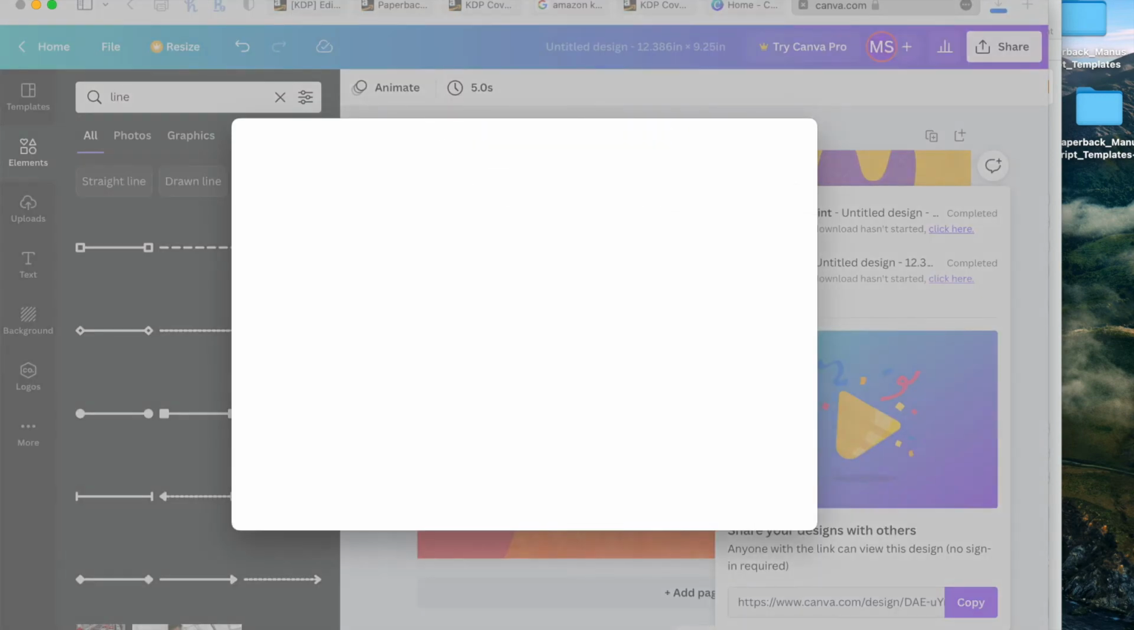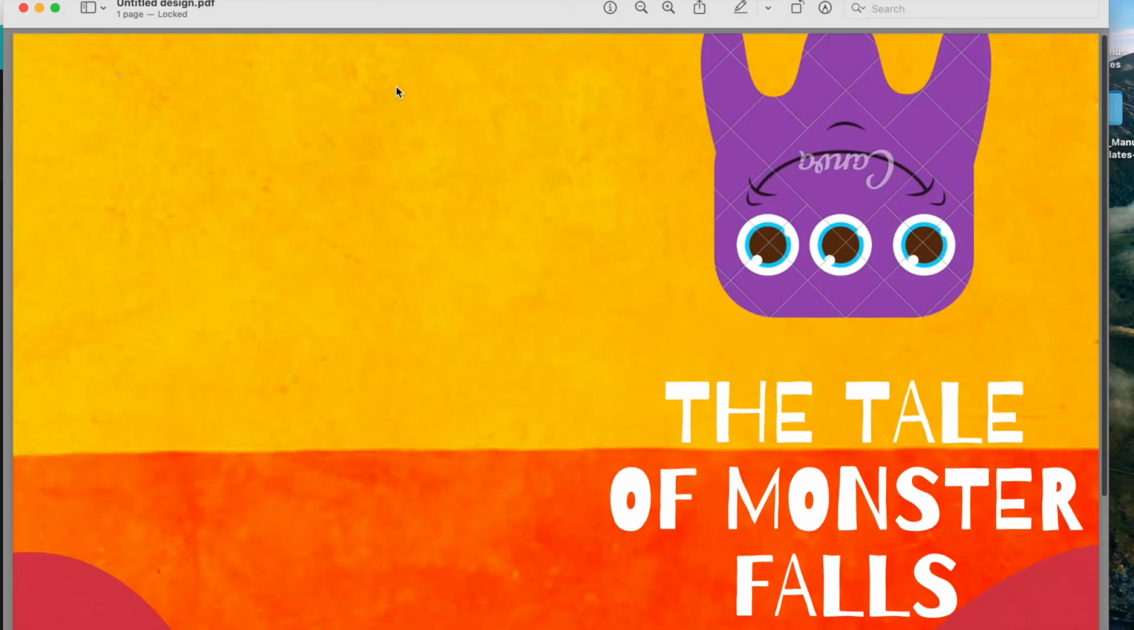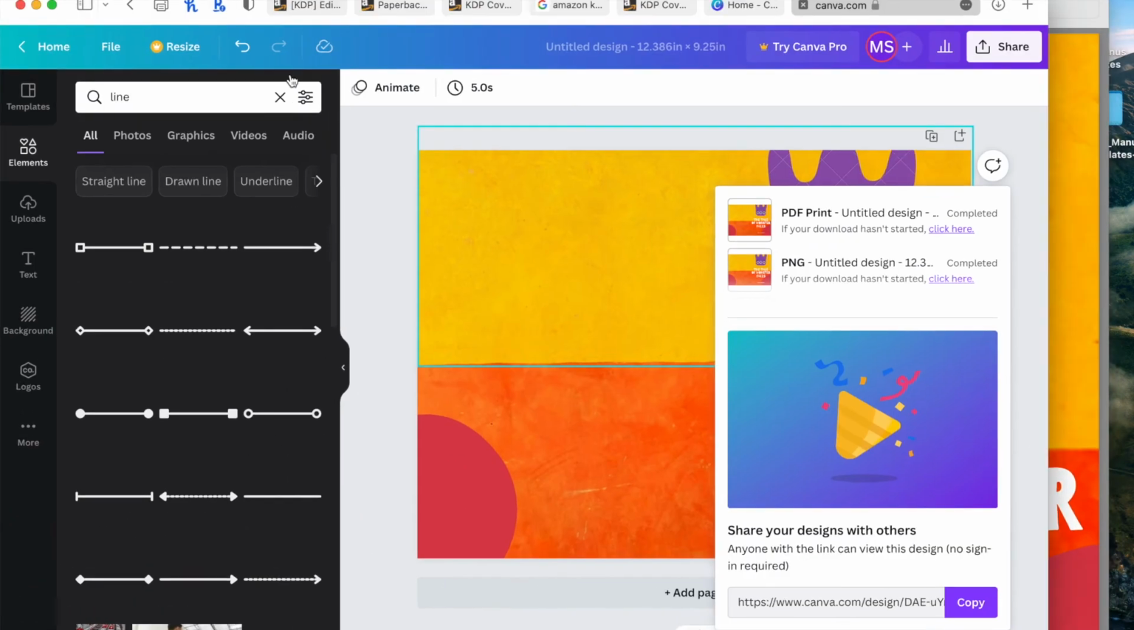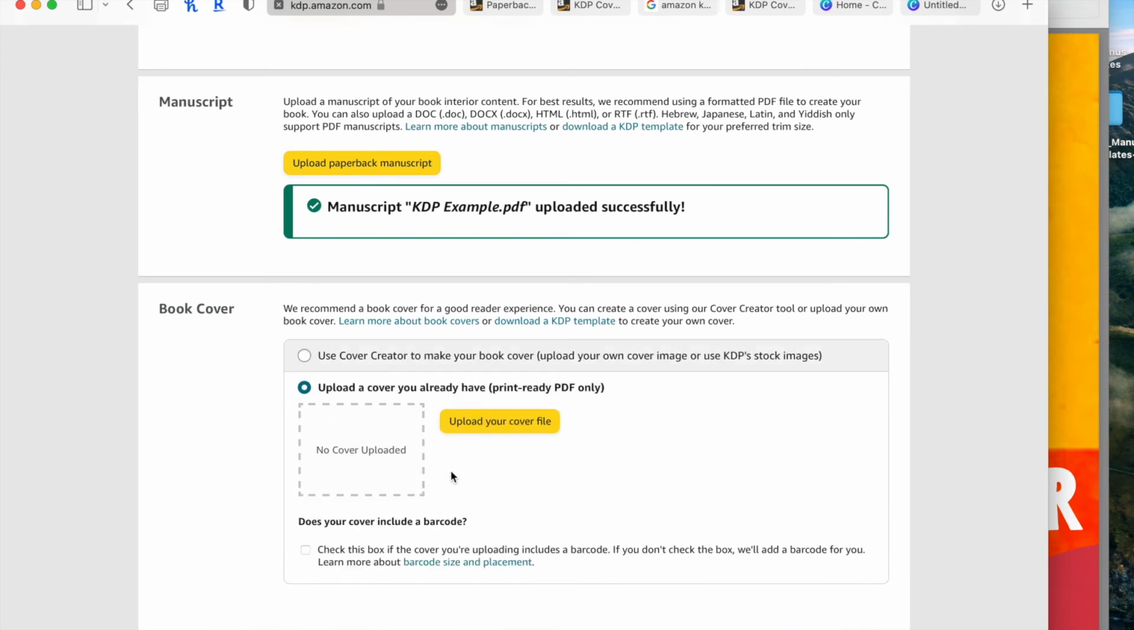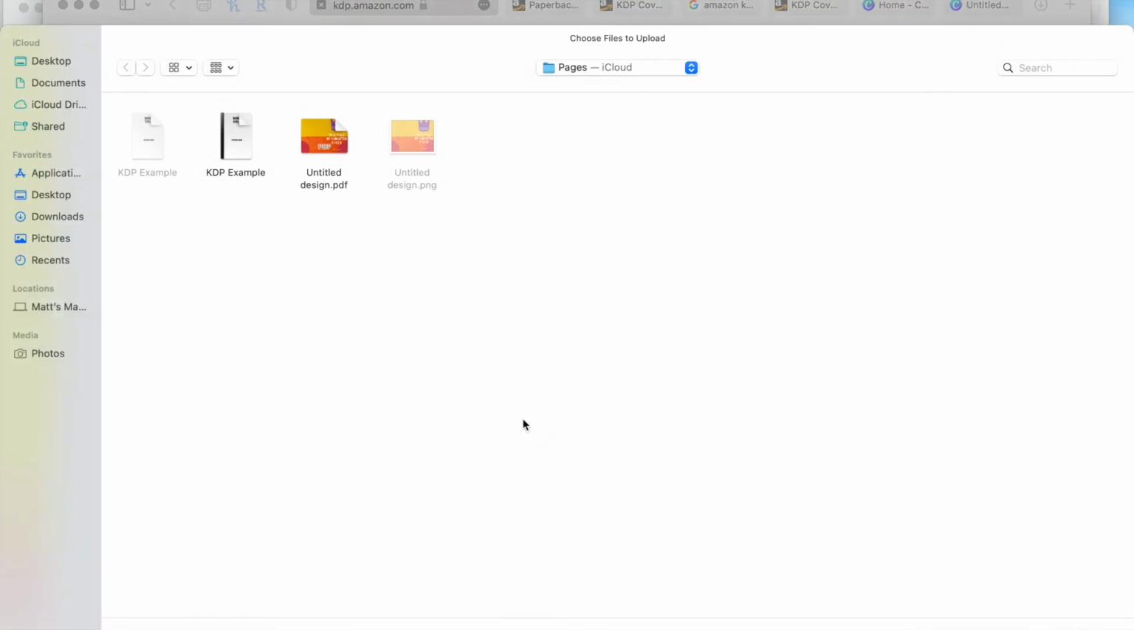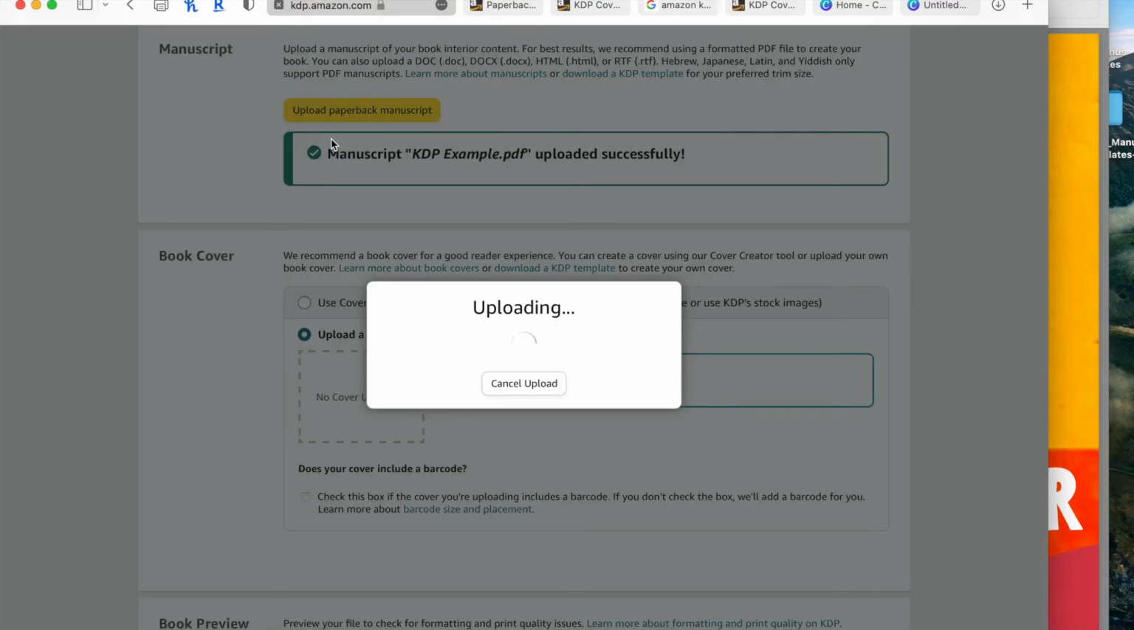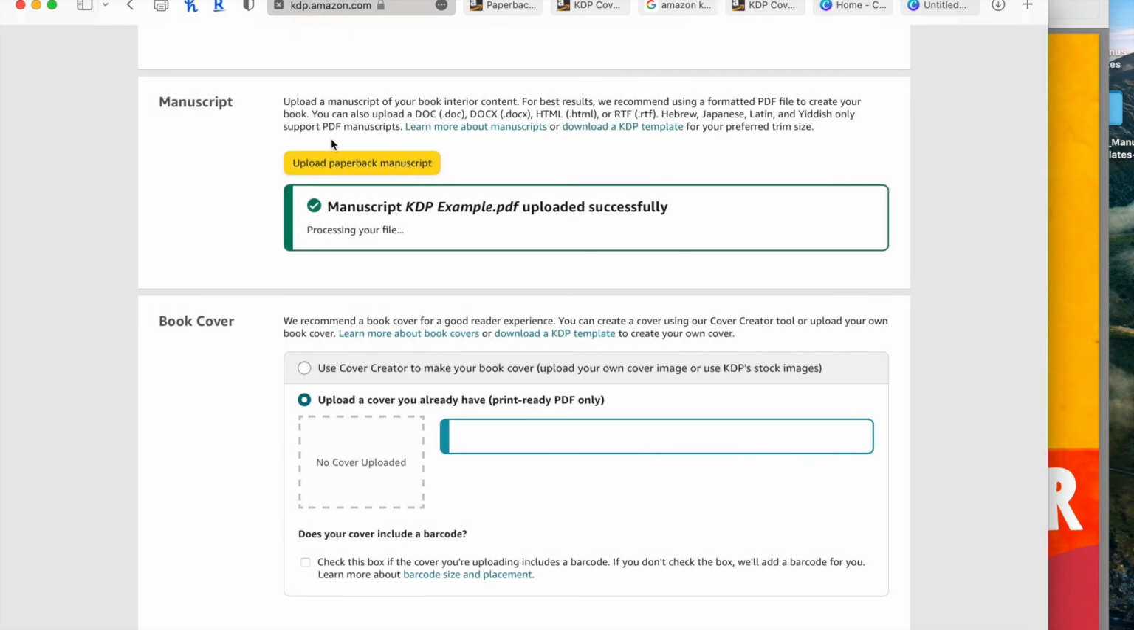All right. So now we hit enter, and then it opens. But now we go back to KDP, which is in here, and we click on this button to say that we're gonna upload a cover you already have. Upload your cover file, and then we're going to click on this PDF version. Okay, so again, it's not going to tell you that it's doing anything, but trust me, it is. All right, so save successful, and then it just kind of looks like it's not cooperating, but it is.